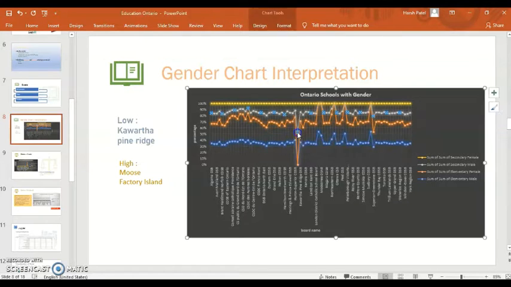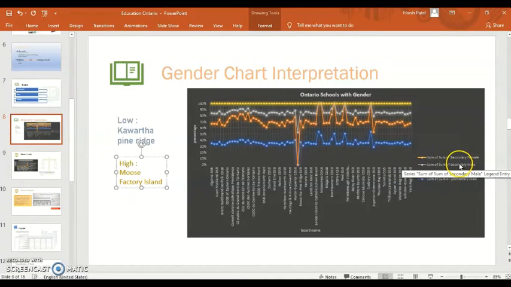And as here we can confirm that Kawartha Pine Ridge School has the lowest, and Moss Factory Island had the highest number of admissions by gender, of which we can see some of secondary female and some of secondary male, that is males in secondary schools. And we can also see female number of elementary schools admission that are there, and the male candidates in elementary school as well.